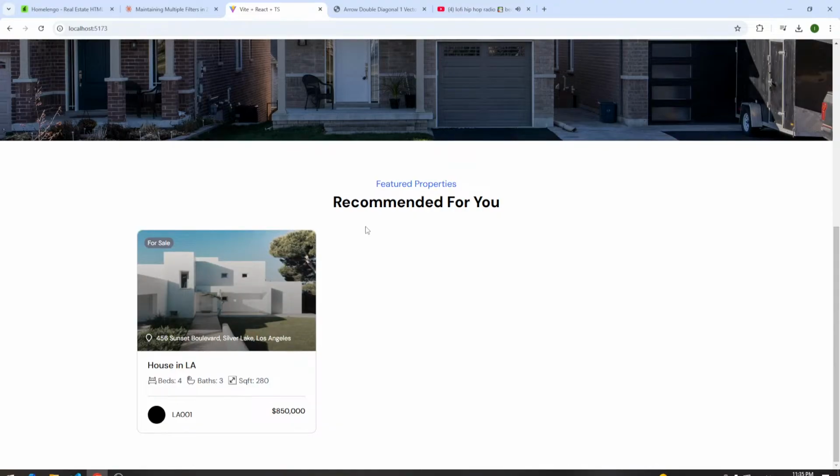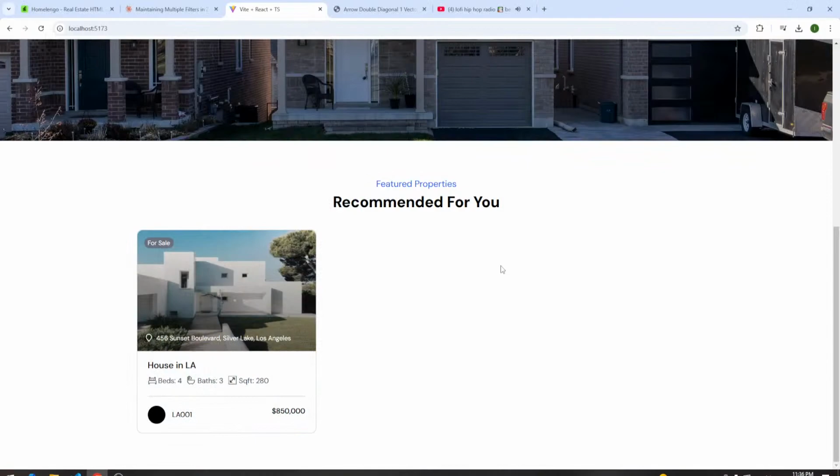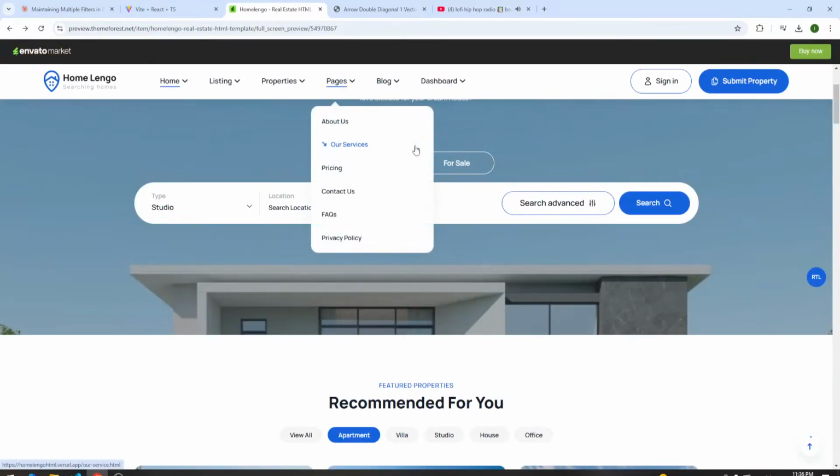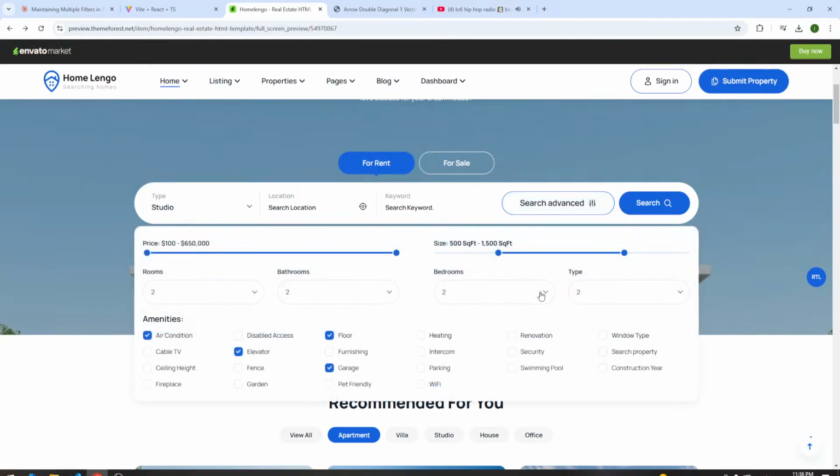That's great, actually. That's actually great. So, yeah. Okay. Since we successfully finished with that, maybe we can just start working on the advanced filters right now.